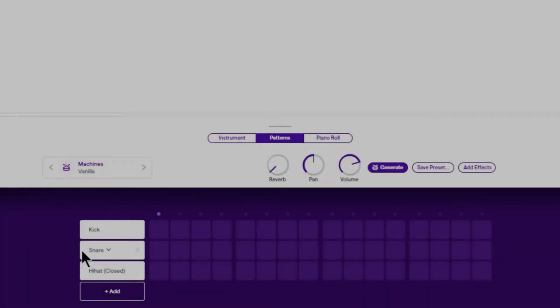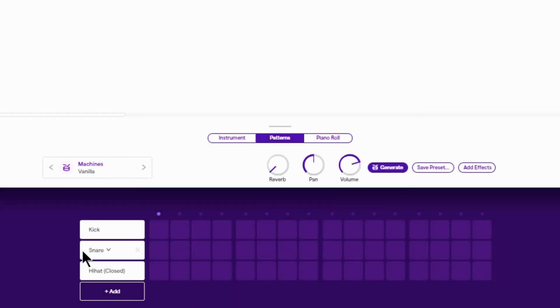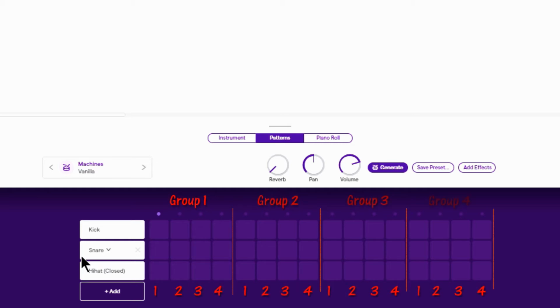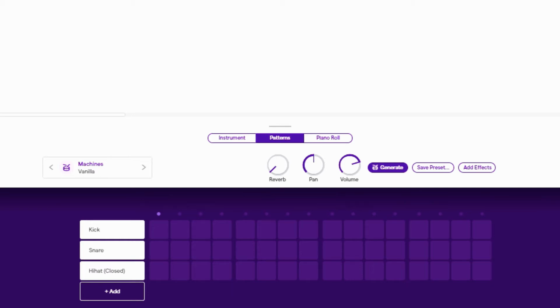What we now see is the area where we enter our beat. It's best to think of this grid area as 4 groups subdivided by 4. So group 1 divided by 4, group 2 divided by 4, group 3. And when I say group 1, I really mean beat 1, and beat 2, beat 3. To the left of the grid, we see our key instruments for our beat: kick, snare, hi-hat.